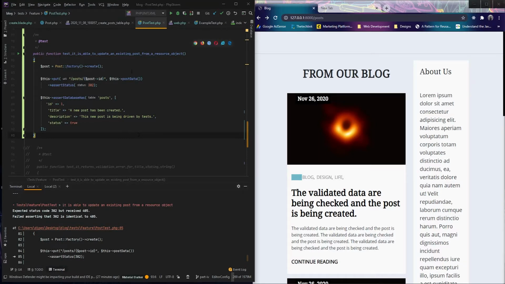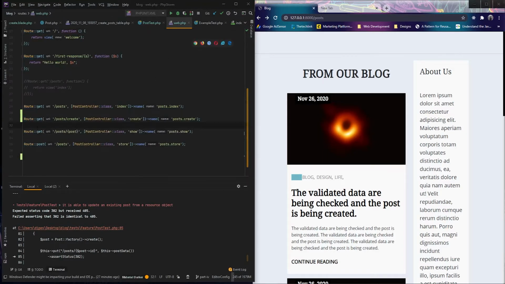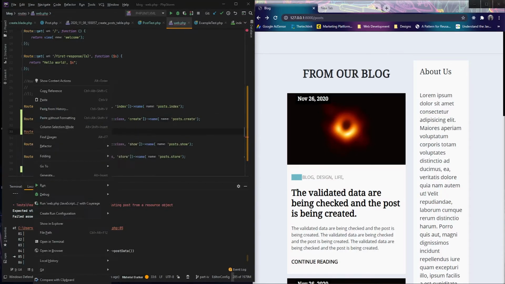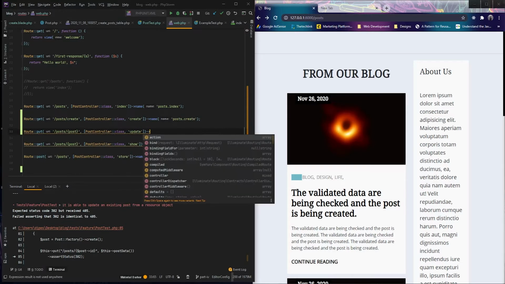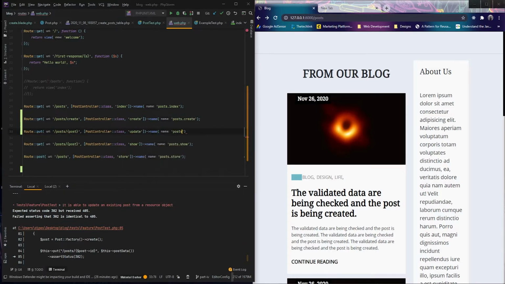So let's fix that by heading over to our web.php. Let's head in here, and what I'm going to do is route put, slash post, slash post, controller class. It's going to be update. The method is going to be update, post.